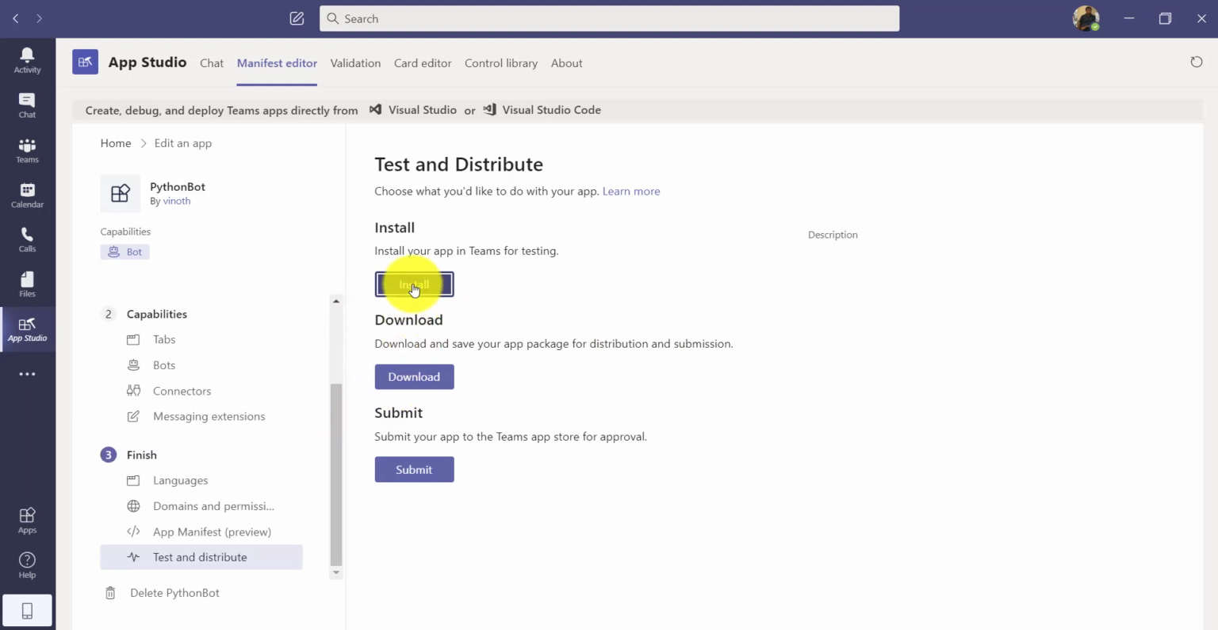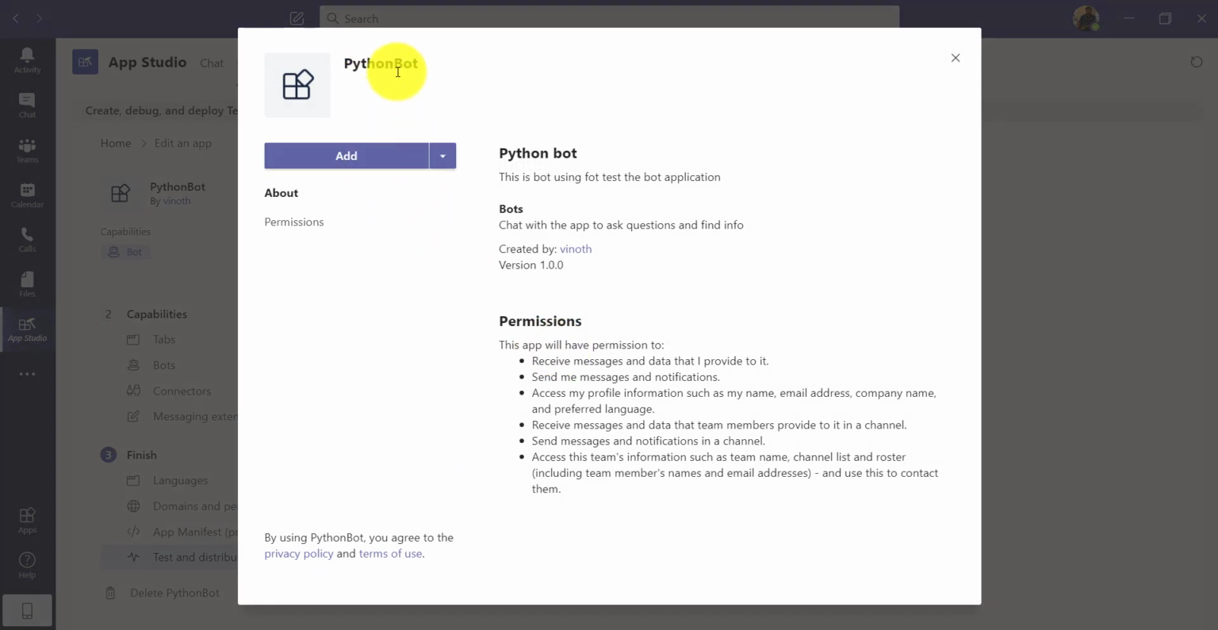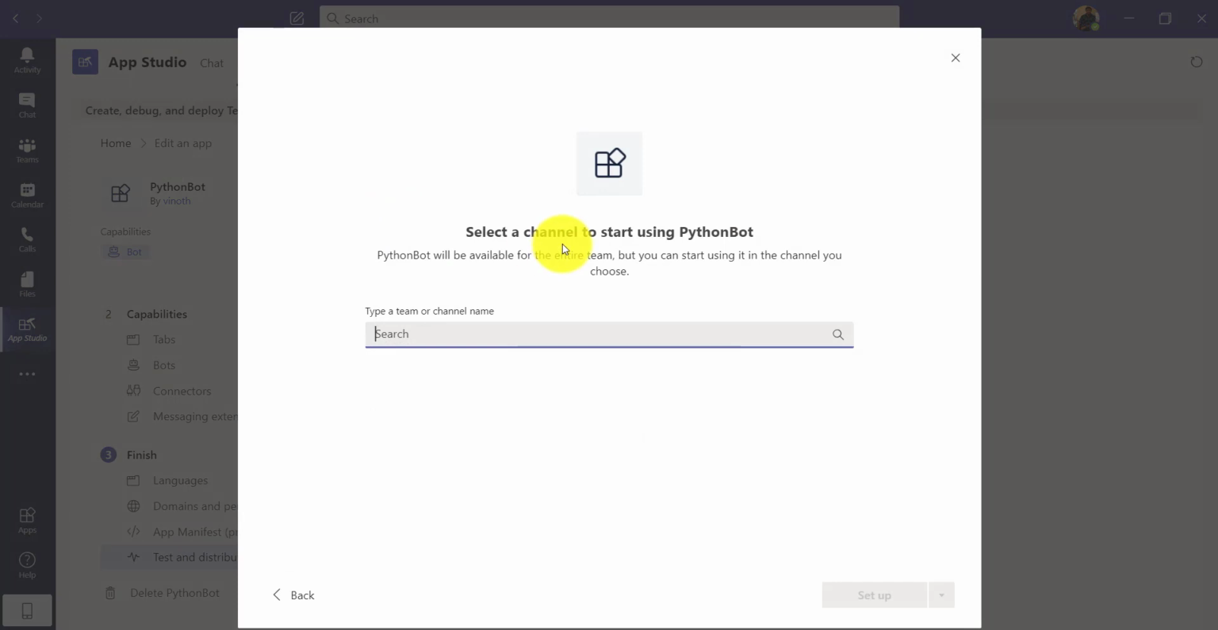I click the Install button. Here we have to add it. Don't add it here; click here. First click this combo box and select the option Add to team, because we are using this for testing purposes only. So we will add it to the team. Just type Python. Sorry, even General. Okay, select this one, the test Python bot we created. Set up your bot.